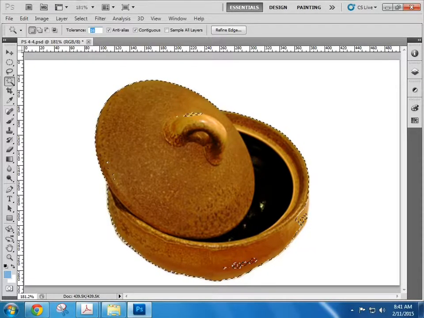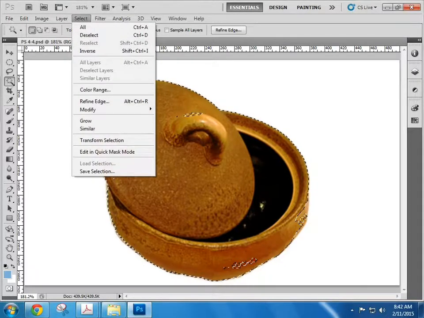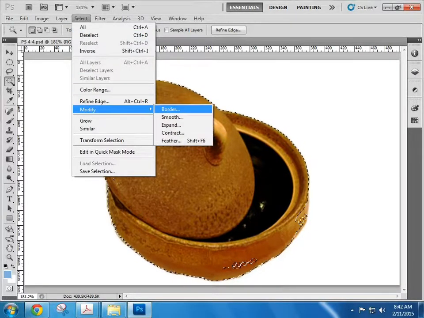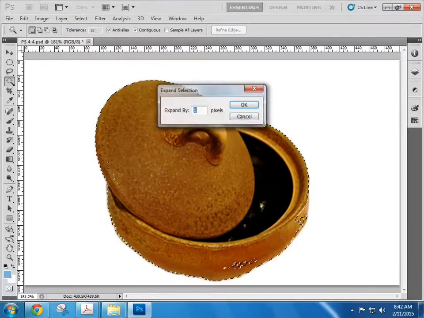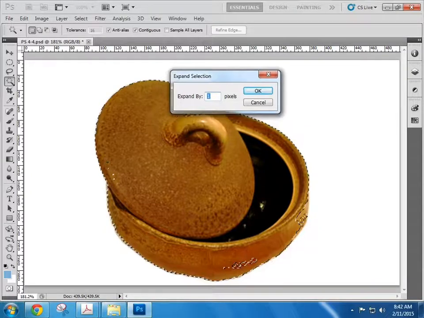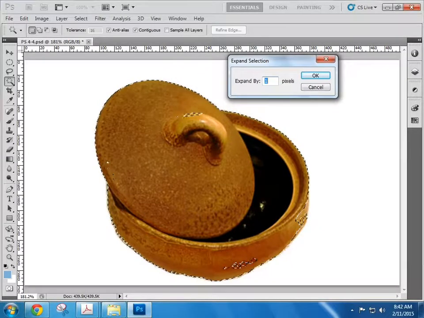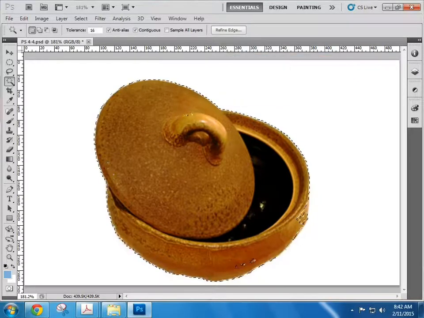We're going to go on step number 8. Anything that deals with selections is going to be under the select menu bar. Okay? And in this case here, we're going to actually modify and expand the selection. We want to make it bigger all around. And it's going to ask us by how much. And in this case, we're going to expand the selection by 1 pixel. Click OK. You're going to notice that there's a slight increase of the area of the selection.